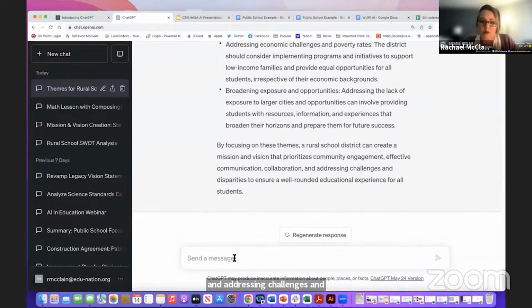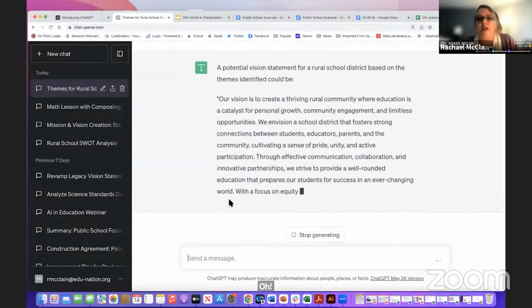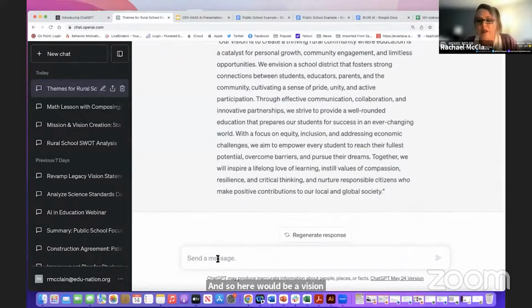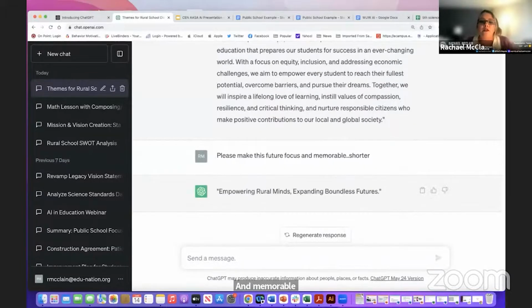And so what if I wanted to take this now and say, what would be a potential vision statement for this district? And so here would be a vision statement that it would spit out. We all know vision statements need to be future focused and memorable. And so here it is: empowering rural minds, expanding boundless futures.